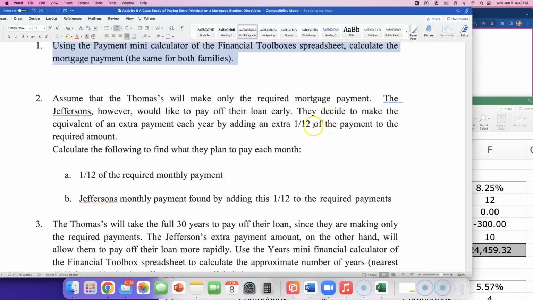They decide to make the equivalent of an extra payment each year. Oh wow, look at them. They're so good. So instead of making 12 payments, the Jeffersons are trying to make 13 payments per year. They're going to do that by dividing the one monthly payment by 12, and that's going to be their extra payment. So calculate the following and find what they plan to pay each month.